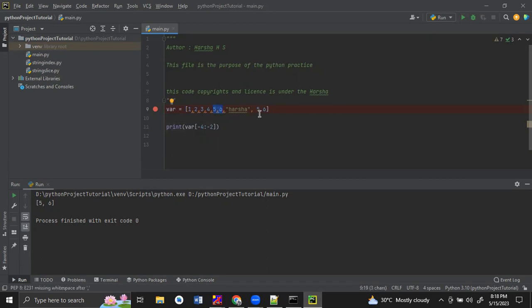So it means -4, and counting -1, -2, -3, -4. So only till -2 it will print. It will not print the -2 itself. So till the -2 it will print from the -4. So -4 is the 5, counting -1, -2, -3, -4.